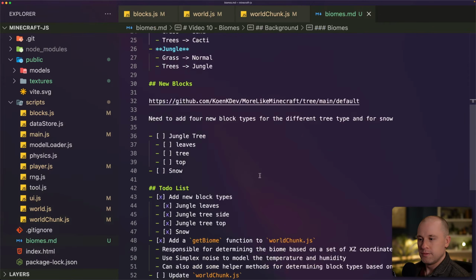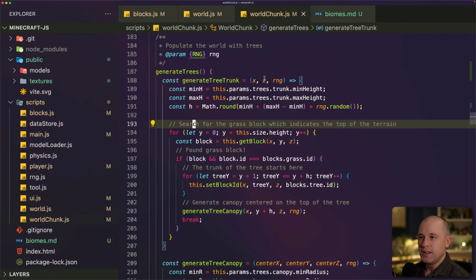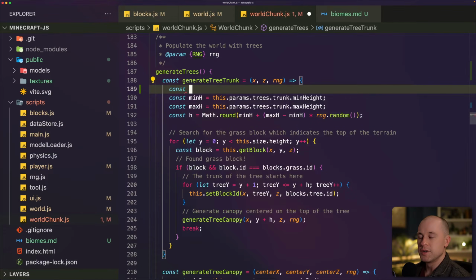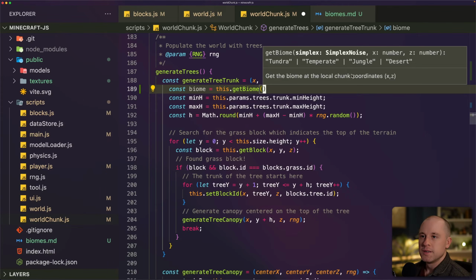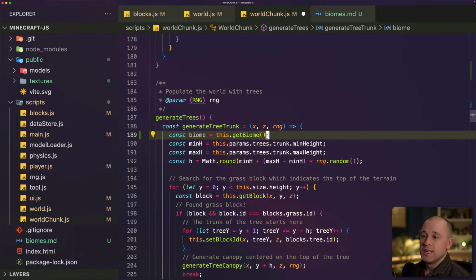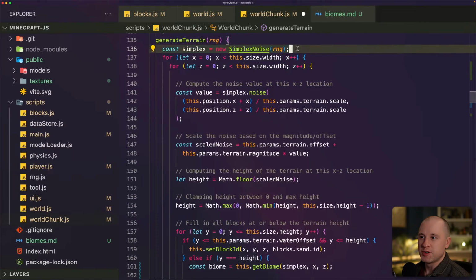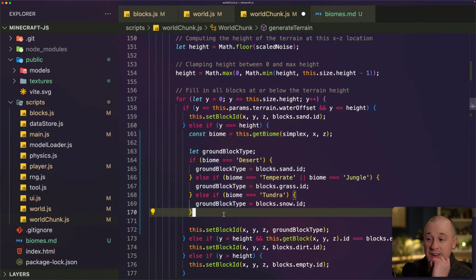So what do we need to do here? We got the grass working. So change the tree type based on the biome. We need to go ahead and get the biome at the set of X and Z coordinates. So we'll do const biome is equal to getBiome. Immediately we're running into an issue here. We're expecting a simplex noise function, which is just not being passed into this. And we actually need the simplex noise function that's being used to generate the terrain. That's because this simplex noise function is being passed into the biome here, and that's being used to determine the ground block type.